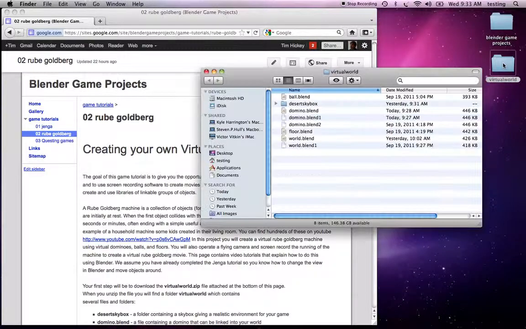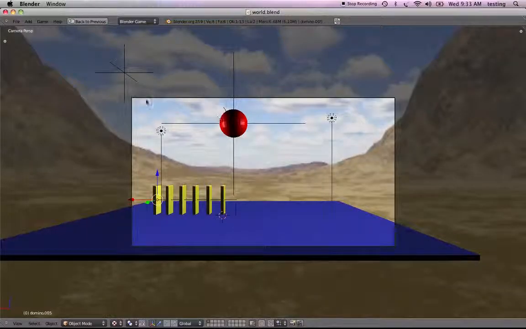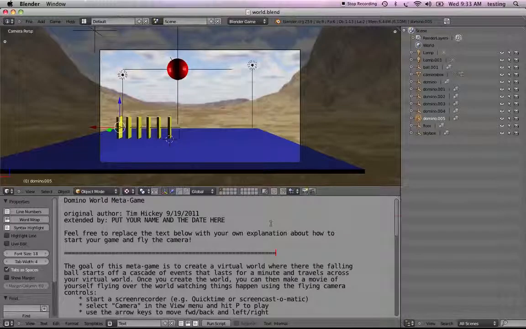Double-click on the virtual world folder, double-click on world.blend, move the mouse so it appears. And so now, notice we've got the dominoes, the ball, and the floor. And if I do a shift space over here so I can see the multiple windows, you can see here the ball, several dominoes. This is the one we first put in, and then these are the copies we made, and a floor. And there's also a skybox, which gives the environment.